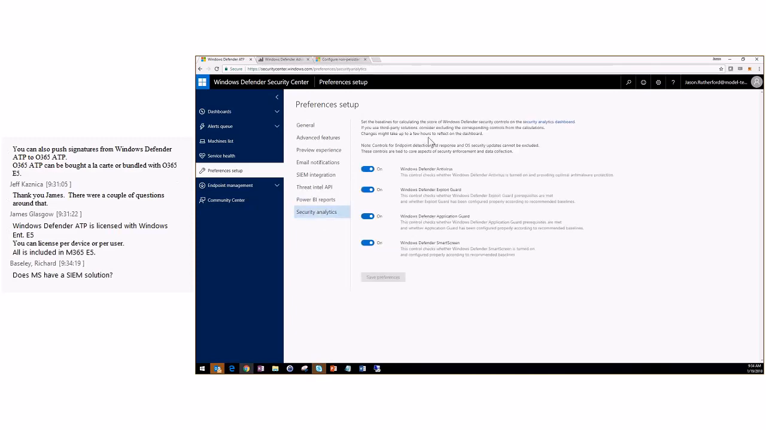And then some security analytics. If you know that you're using or not going to use some of these, this can affect your score on the overall organizational health. So if you're not going to use Application Guard, I would remove it so that it doesn't affect your overall score against the organizational health. So there's some tweaks and tuning you can do here.